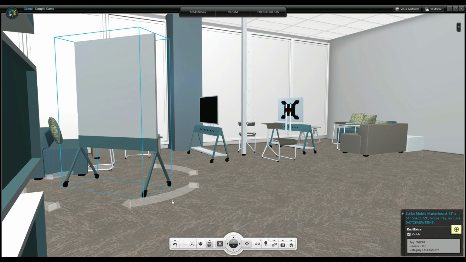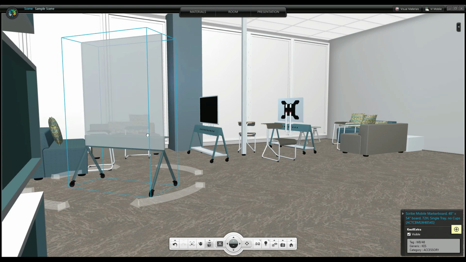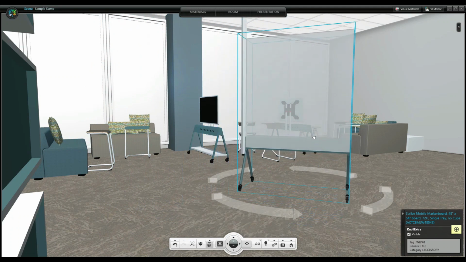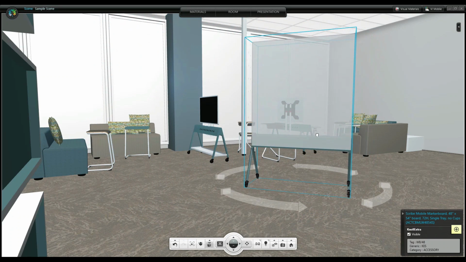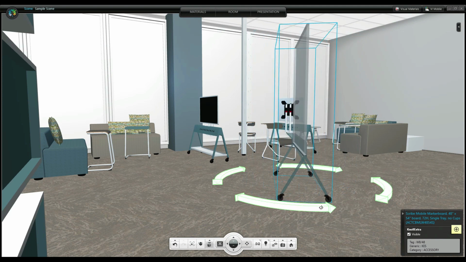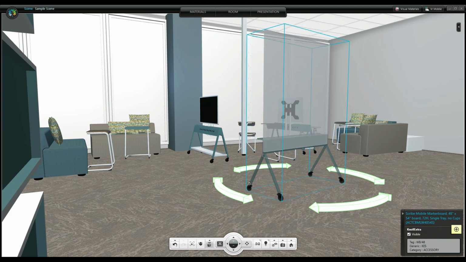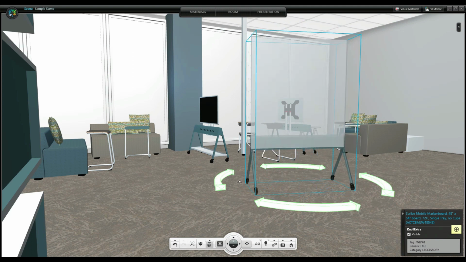If I hold down the left mouse button, I can then drag the marker board to a new location. Once I lift my left mouse button, the marker board is set in its new location. If I want to rotate the marker board, I can again hold the left mouse button down and rotate the item using the arrows that are visible on the floor. This works in a similar way to placing extras in Visual Impression.